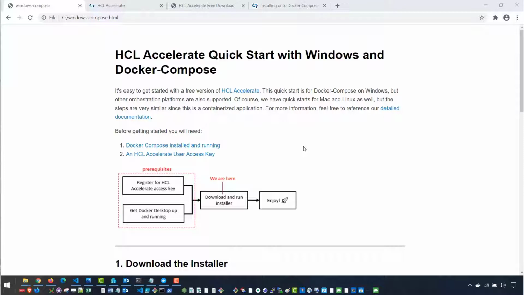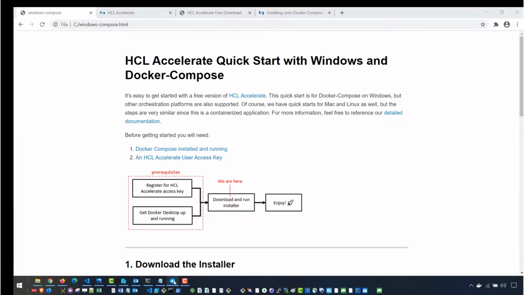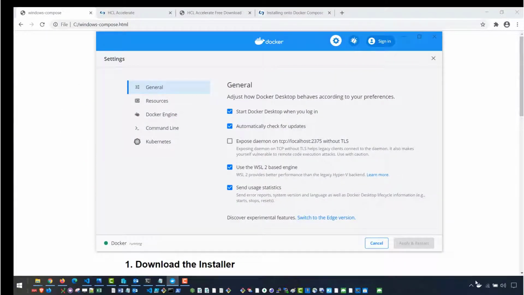We will need an orchestration environment because HCL Accelerate is a containerized application. Docker Compose is probably the easiest environment to get set up with, and so that's what we're going to focus on. In fact, Docker Desktop makes getting set up with Docker Compose even easier, and you can see that I have Docker Desktop running with my tray icon down there, and that Docker is running from this settings menu.